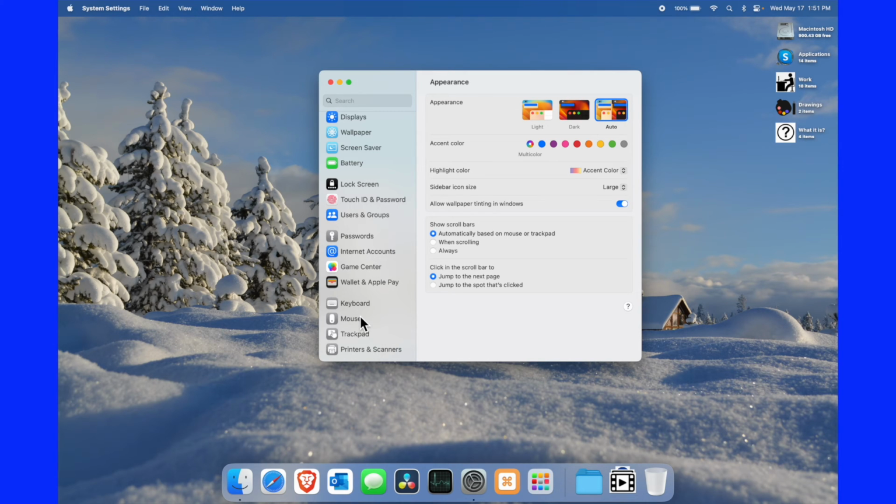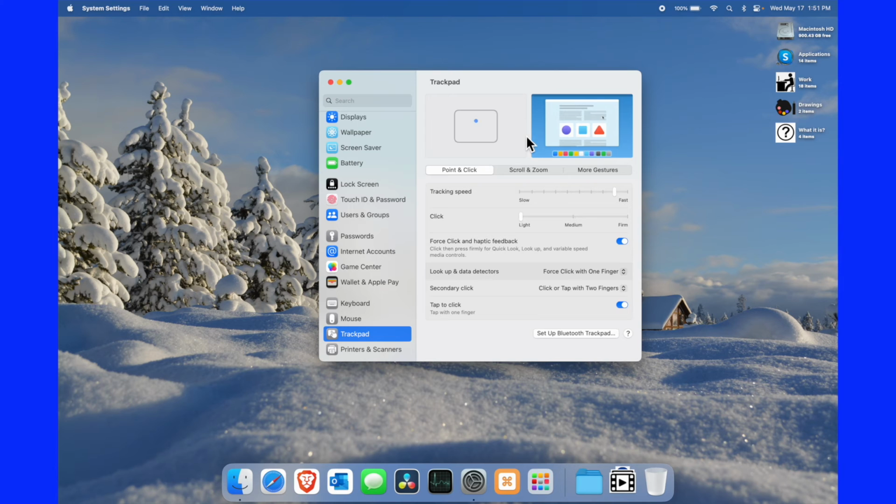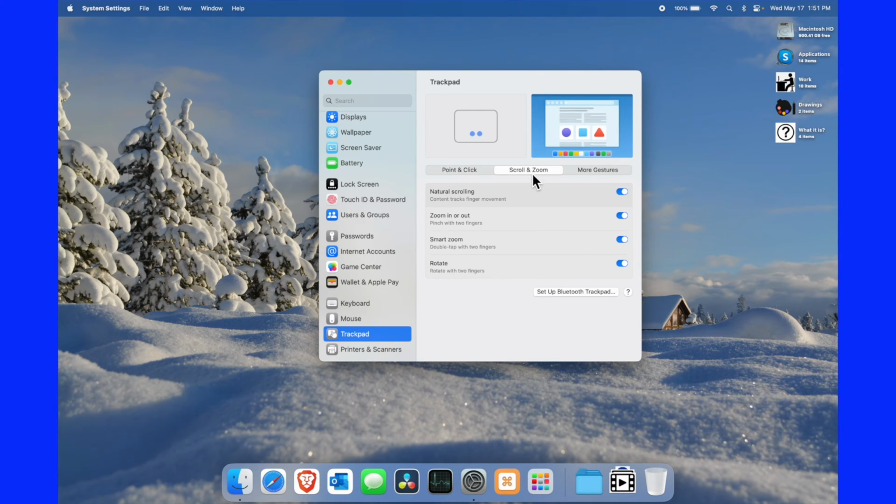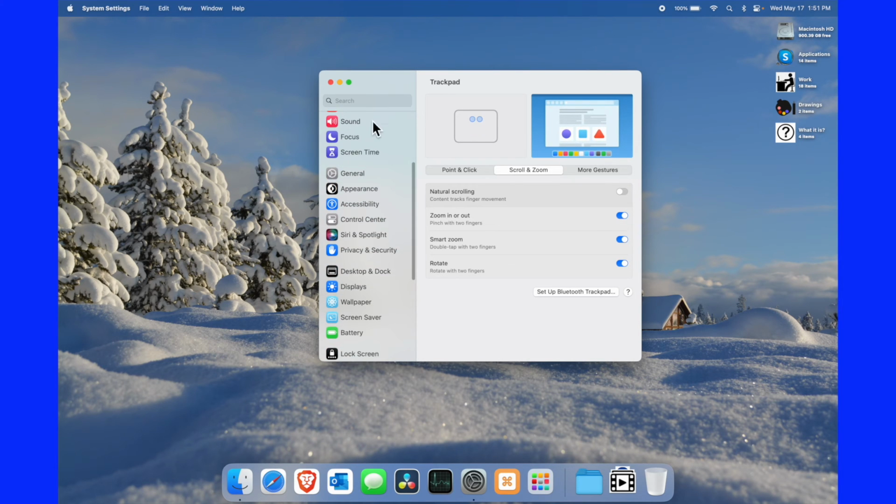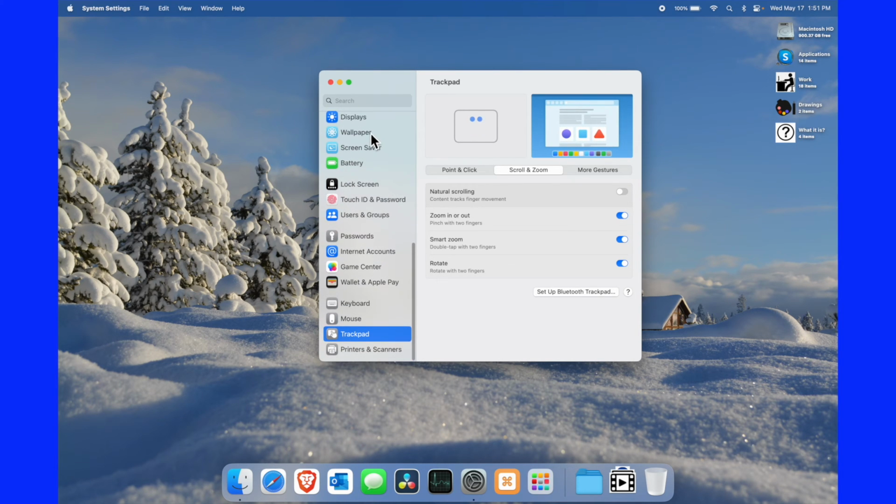Because it may feel a bit awkward to scroll. Click Scroll and Zoom and turn off something called natural scrolling. As you can see now, you scroll up and it goes up. You scroll down and it goes down.